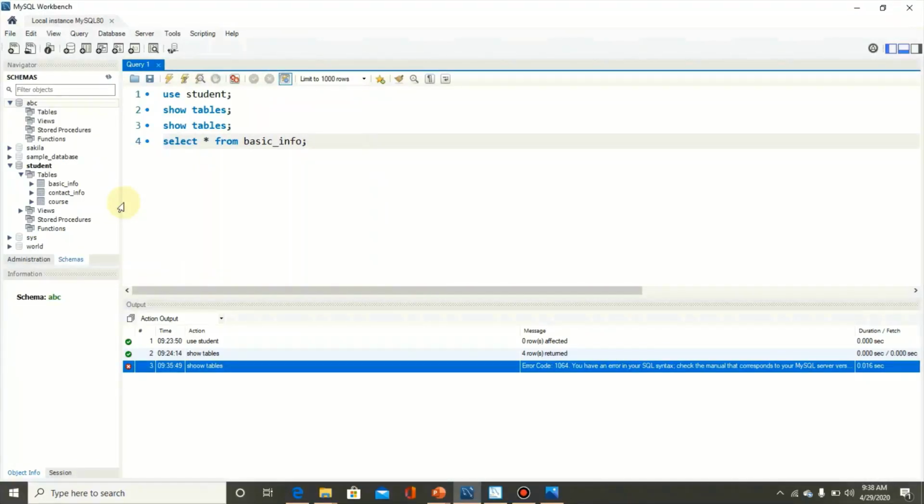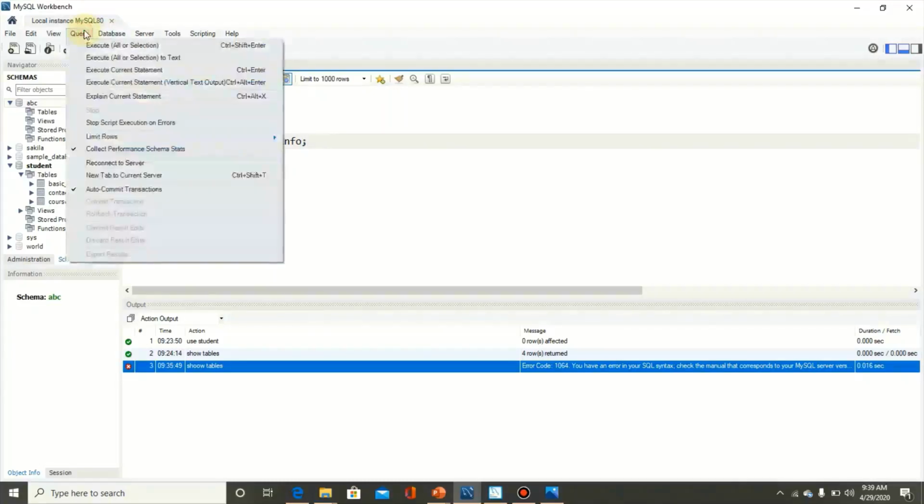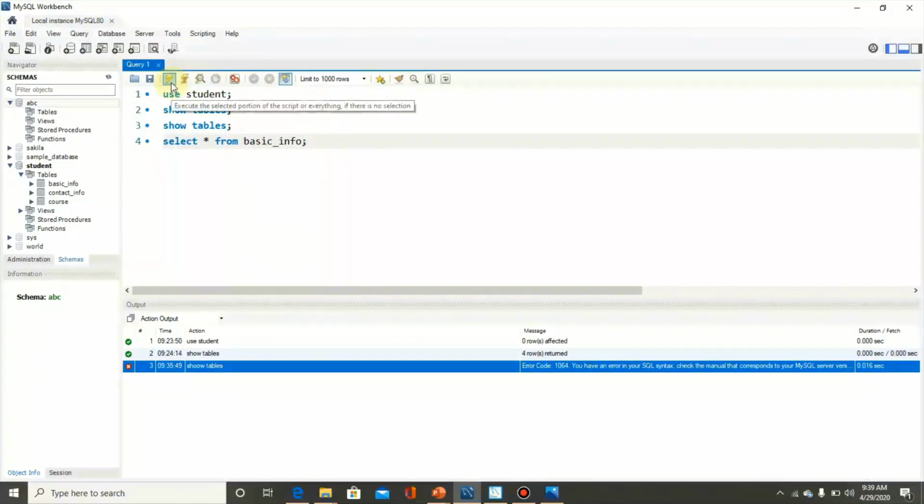Now here we have many statements, so I can execute a single statement by selecting it or bringing the cursor here in the statement, or I can select all these statements. If you need to select all these statements, go to query and click execute all statements, and if you need the current statement, click execute current statement. Usually we use Control Enter for the current statement. You can also execute a statement by clicking this icon and also this one icon.